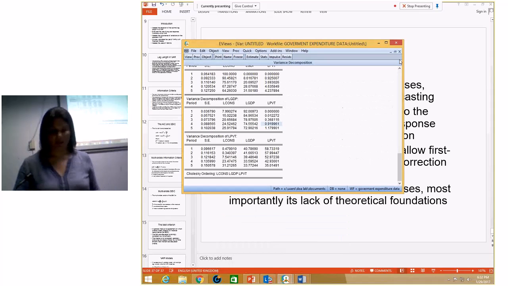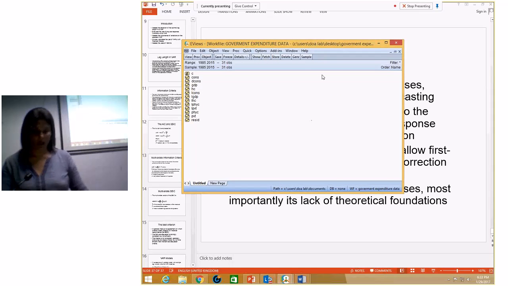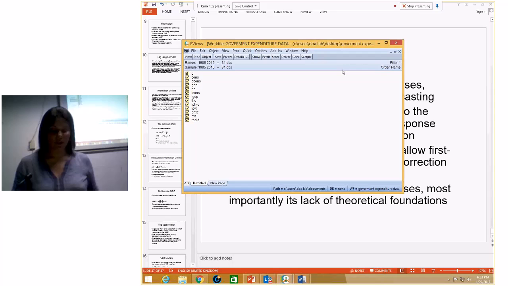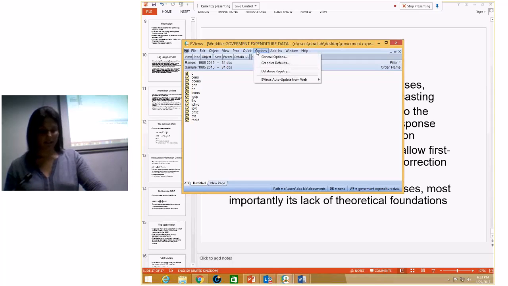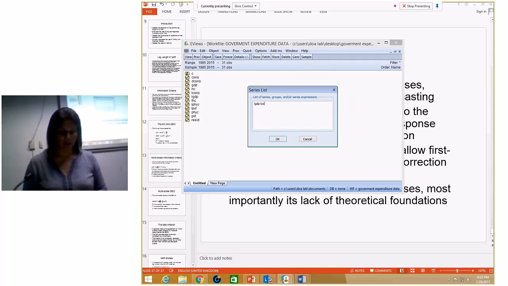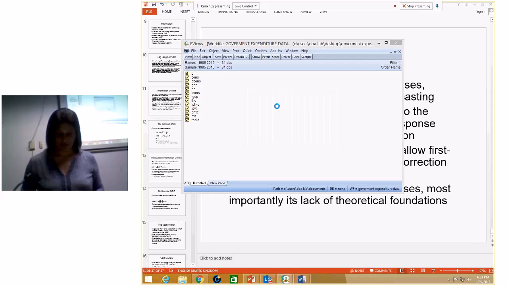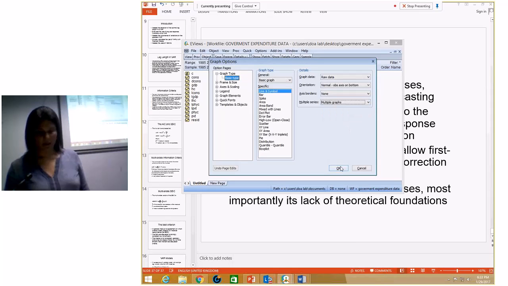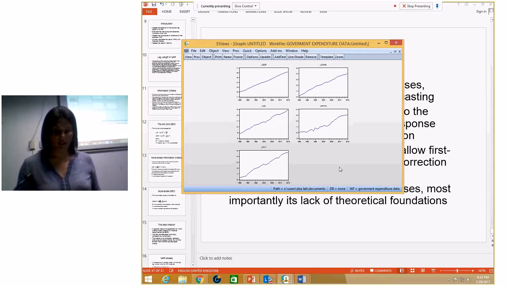Briefly, if you are using time series data, first graph the data. Here I explained very briefly a graph of LGDP, L consumption, L human capital, physical capital, and private investment. So this is a multiple graph, and then see the behavior of the variables.